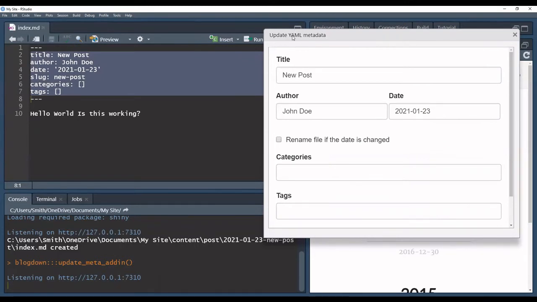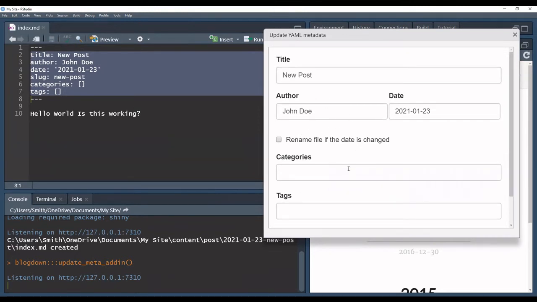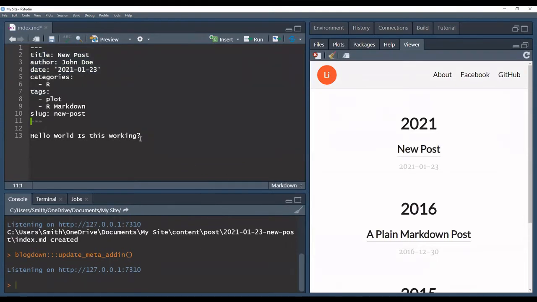YAML stands for yet another markup language. It's a language which is useful for editing our post. One of the main advantages over here is that instead of selecting our posts and writing them in manually, like for categories or for tags, we have these drop-down menus here. So I can go and put down my categories, and I can go and put just a couple of tags here, and then we're done. So I don't need to go and type that in manually here.